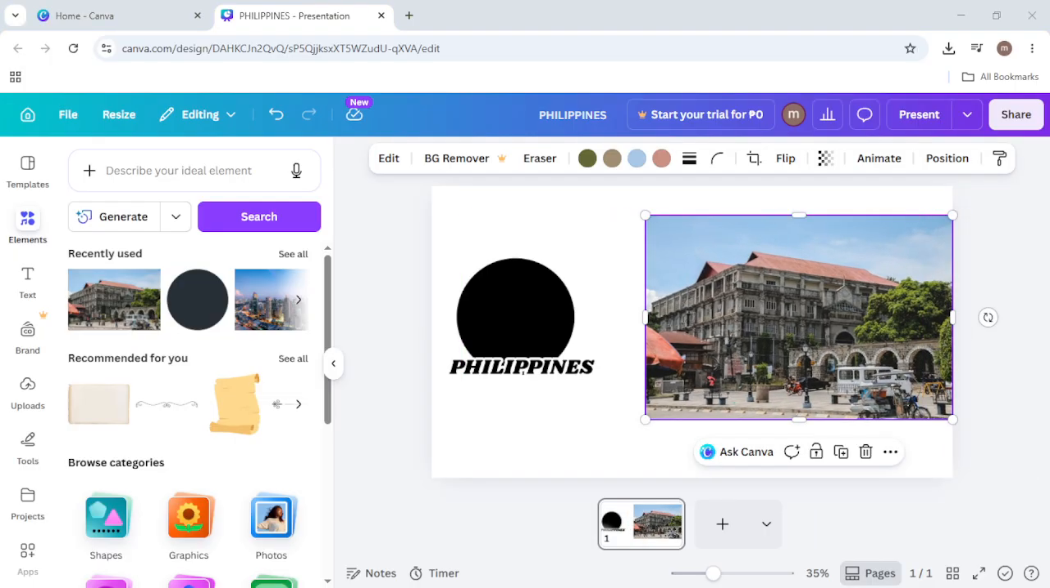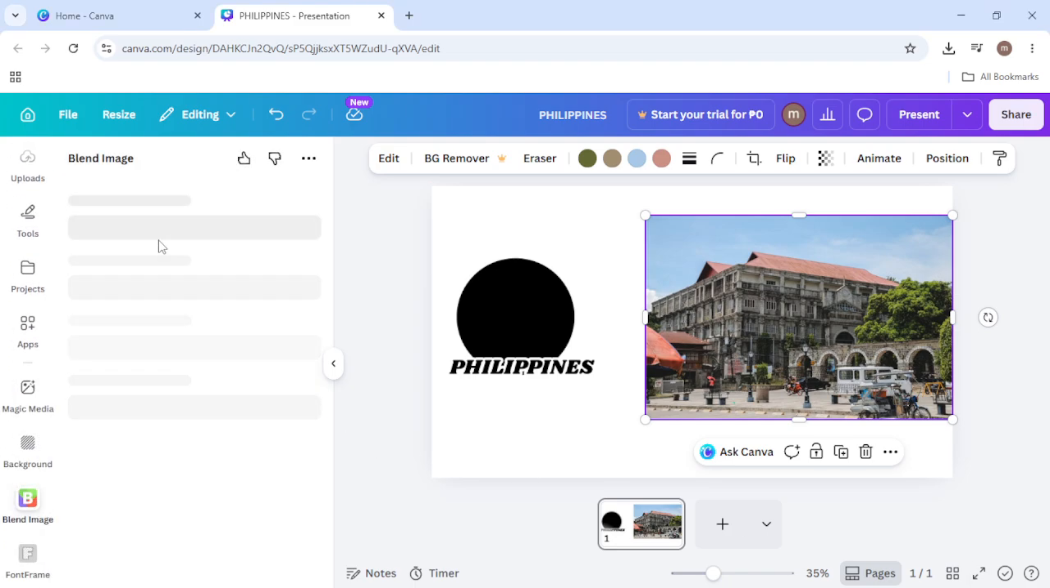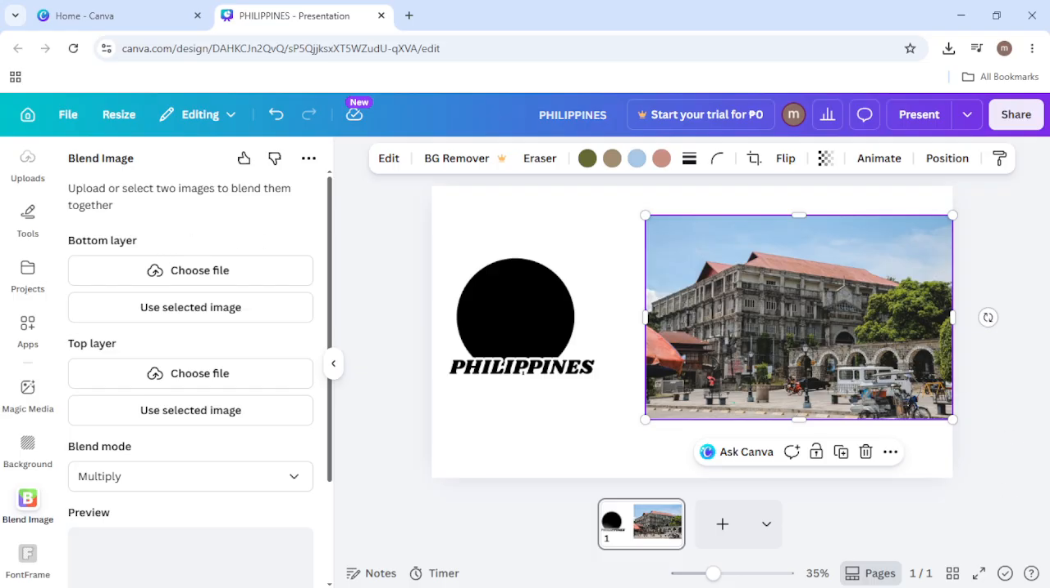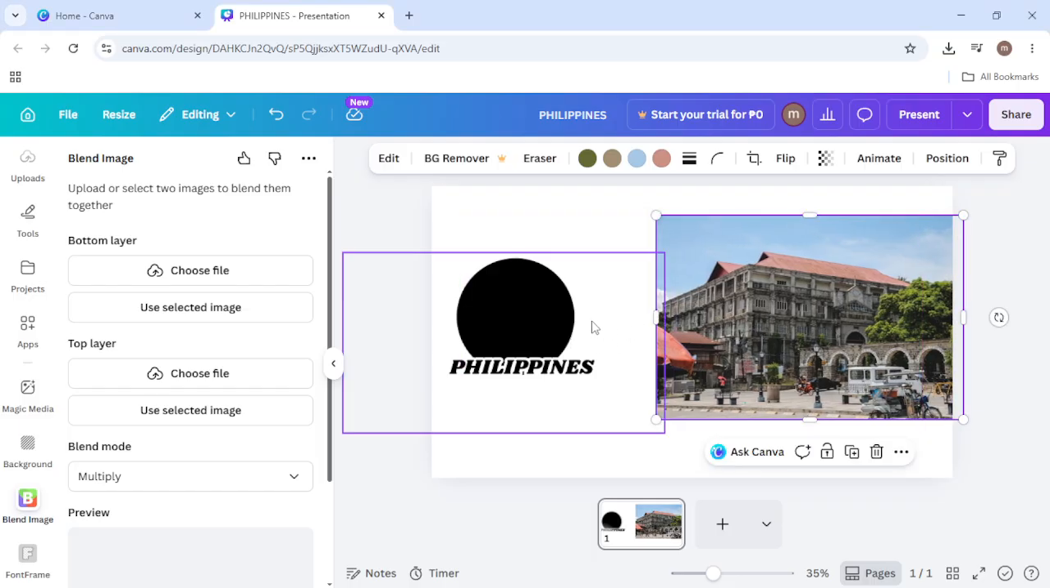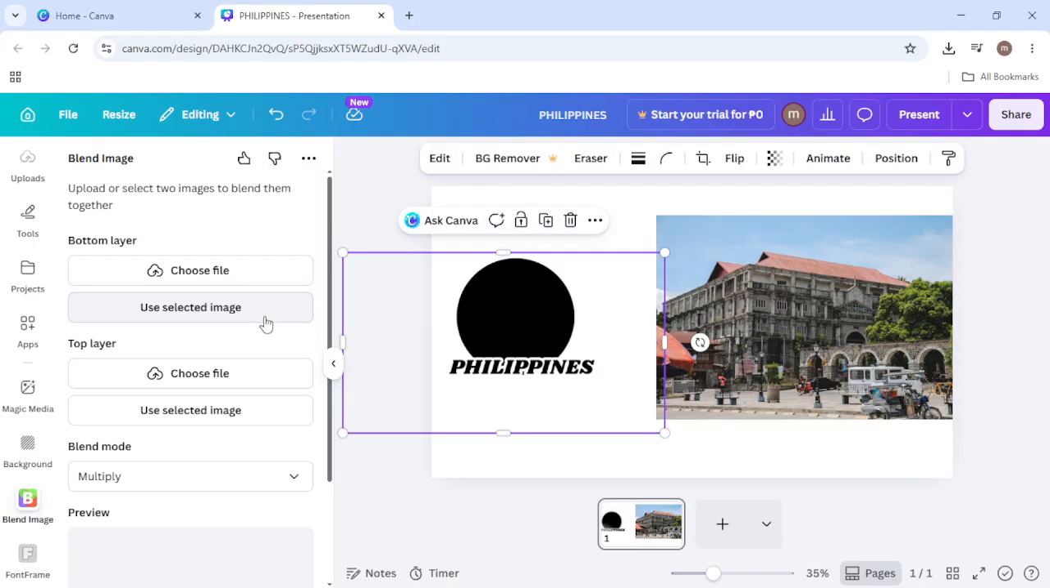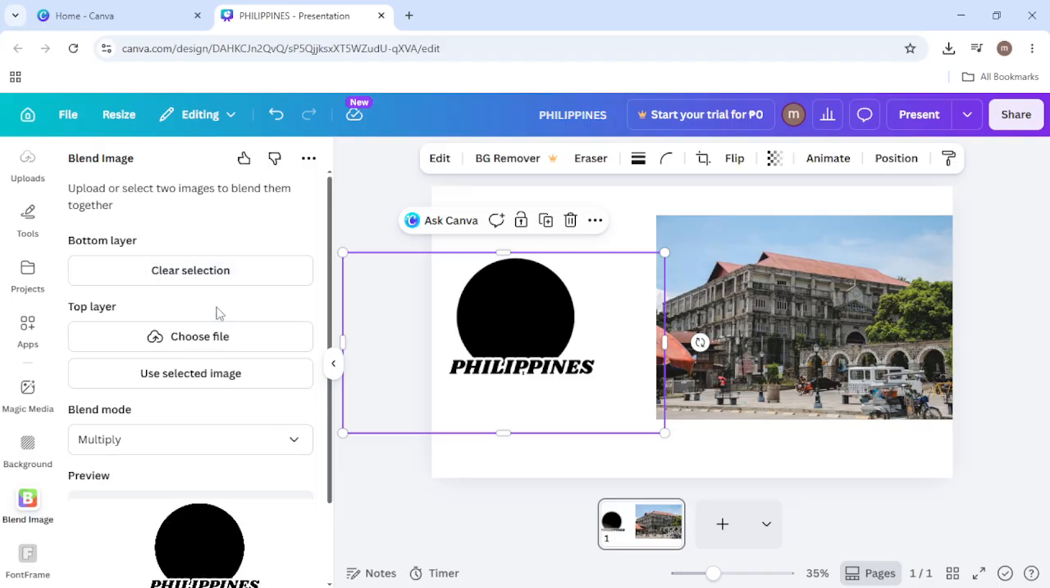Next, go to the Apps section inside Canva and search for Blend Image. Open the app to start combining the two images together. Click on the first image and set it as the bottom layer. Then click Use Selected Image.